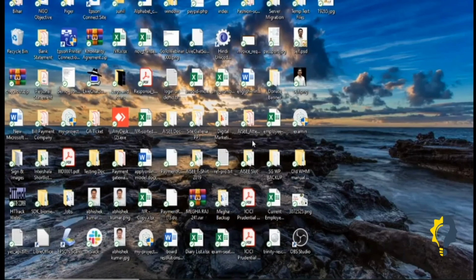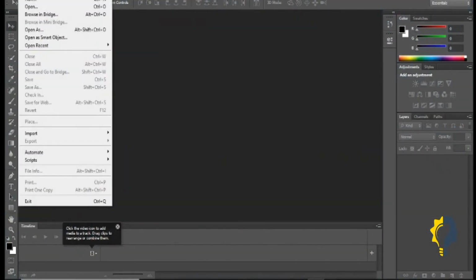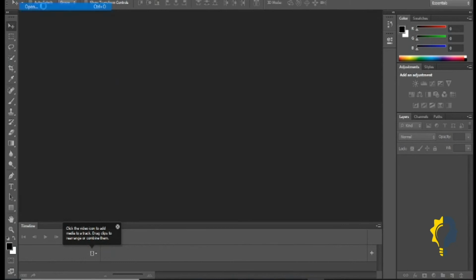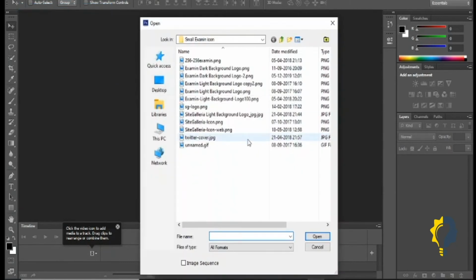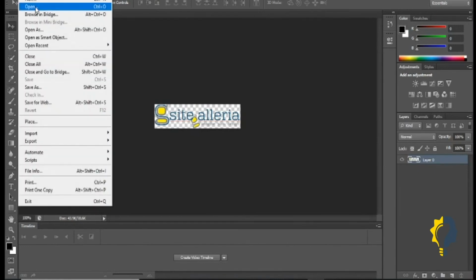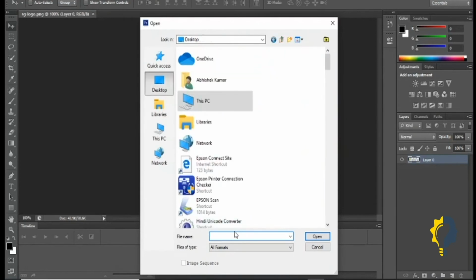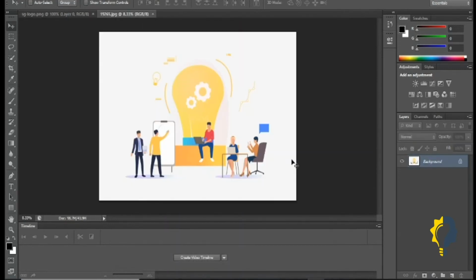So first of all you have to open Photoshop. I already opened Photoshop. Then I'll go here and open some image file. For example, I want to put the logo, so I'll just open the logo. Again I'll go to File and then open my image, whatever image is there. So I open it here, it is opened.